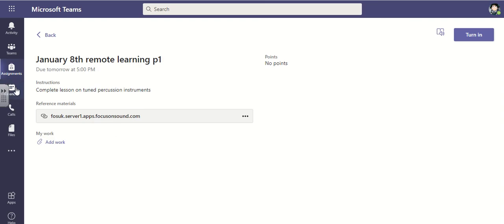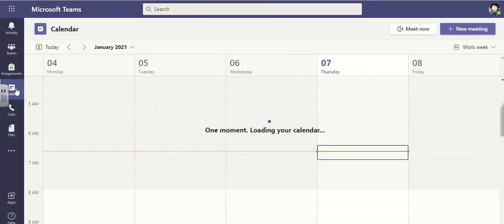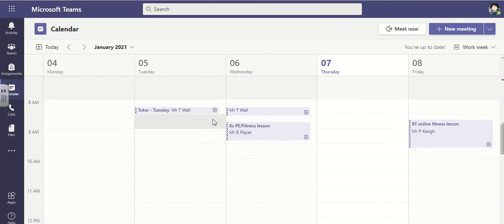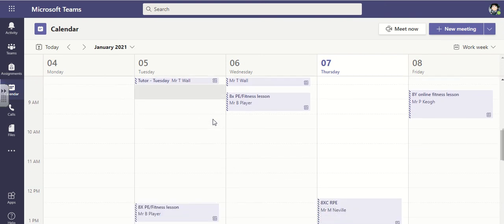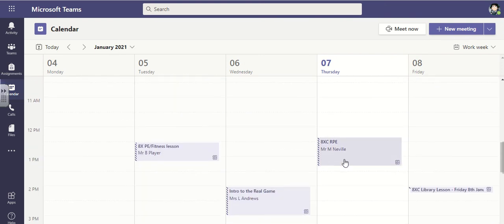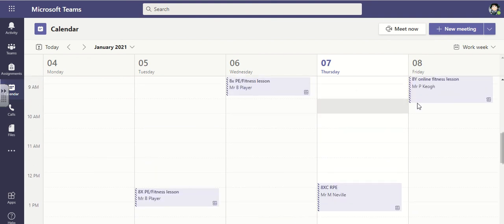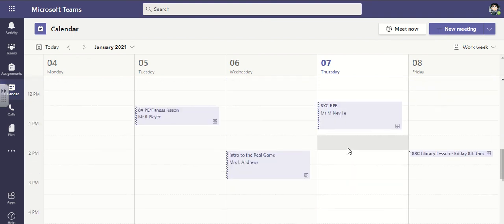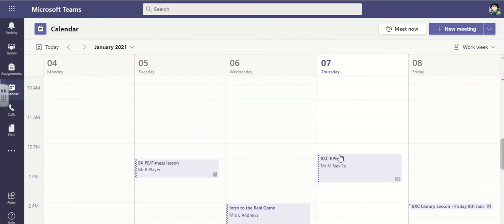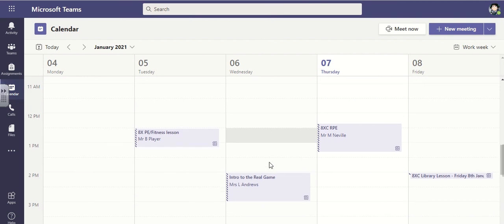Okay, calendar is another important function that will take you to your live calendar of live lessons or meetings that are happening. So we can see here that there is an RE lesson, there is an introduction to PSHE there, you've got fitness lessons, and what will happen, I can't do that now because I'm not at the time of these lessons happening, but just prior to those lessons happening, so say for example at 12:30 on Thursday, there will appear a little join button. If you click on that join button, you will be able to join that lesson.